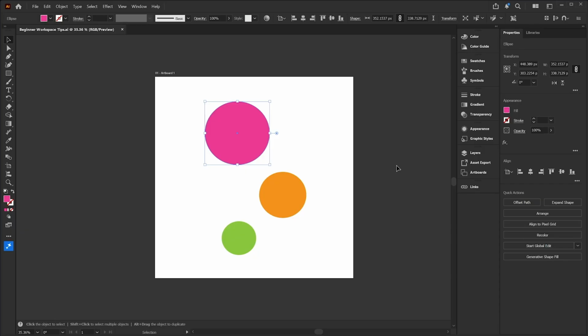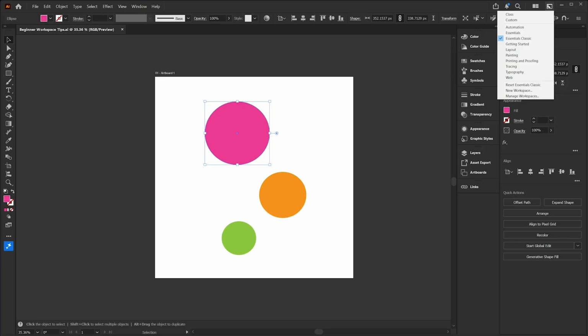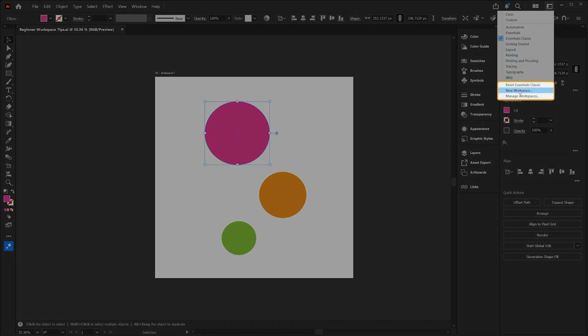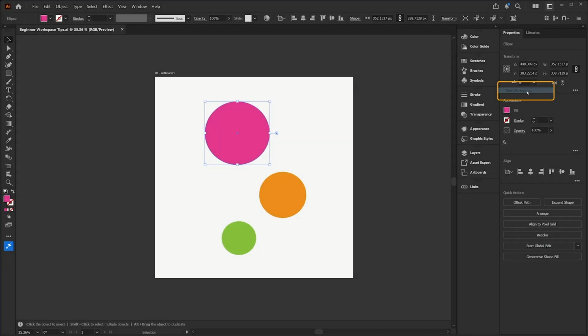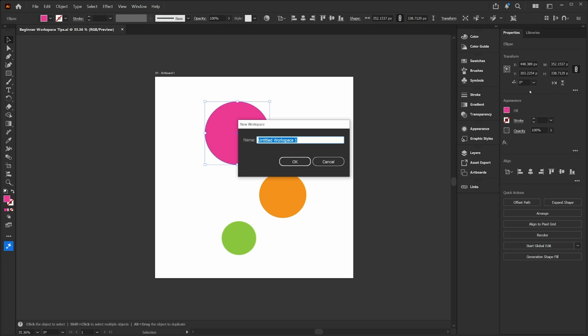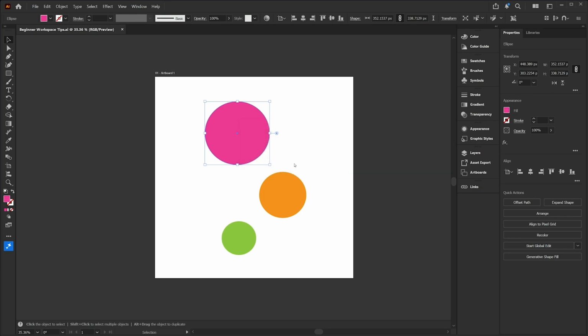Once you have your workspace set up to your liking, you can save a custom workspace by coming back up to the Workspace switcher, coming down here to the New Workspace option, and you can name your workspace anything you like, and click OK to save that.